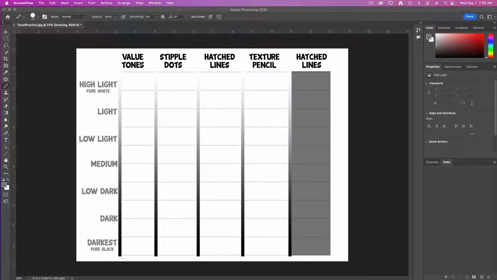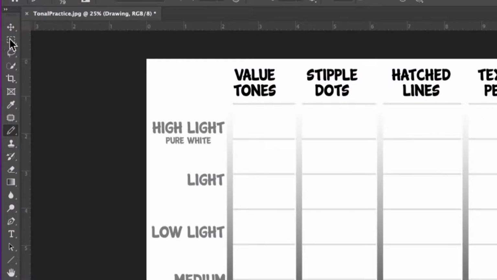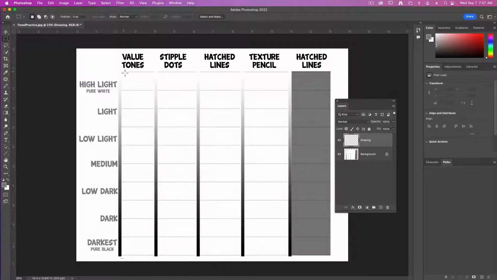The first thing we want to do is practice painting some tonal values from darkest, pure black, to lightest, pure white. We also want to stay within each of the columns. So the first tool I'm going to choose is my rectangular marquee tool. With this tool, I'm going to click and drag and simply select the entire first column. And whenever we do any painting, this will be done inside of just this area. Also make sure you've got your drawing layer selected.